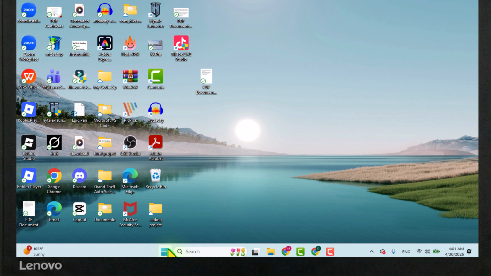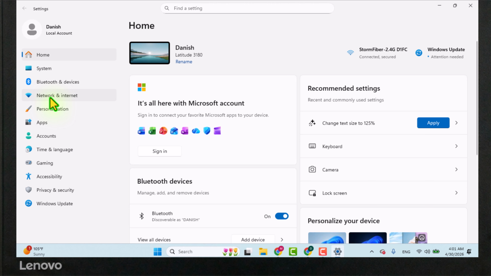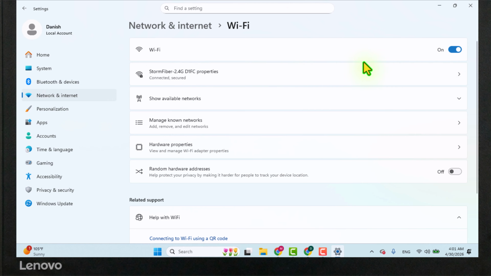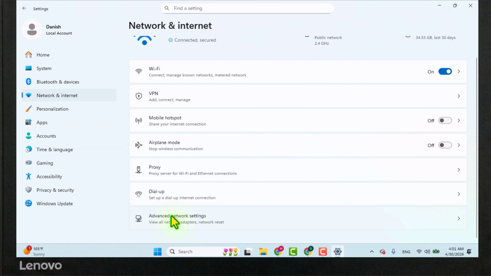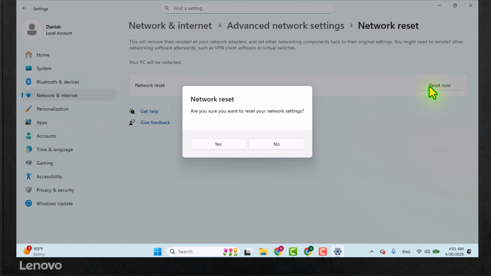If the problem continues, open the Start menu and go to Settings. Click Network and Internet, then select Wi-Fi and ensure it's switched on. Now scroll down and open Advanced Network Settings. Then click Network Reset to refresh all network connections.